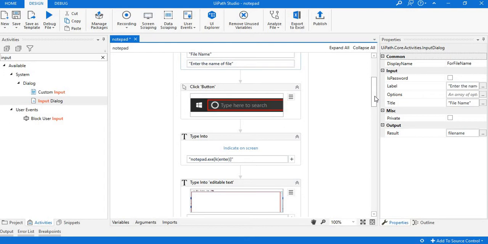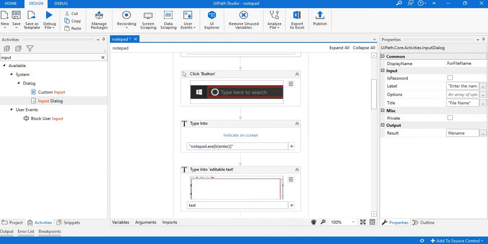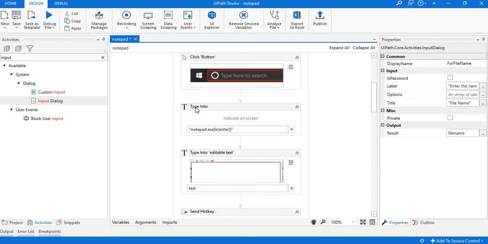As I mentioned earlier, here we will write some content in a Notepad file, so we have to open the Notepad file. For opening it, first we have to click here, and after clicking there we have to write notepad.exe. So you can see that first we used a click activity, and after that we used notepad.exe with the Enter key. After execution of this activity, the Notepad file will open.